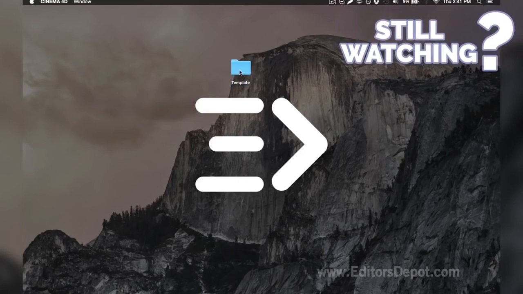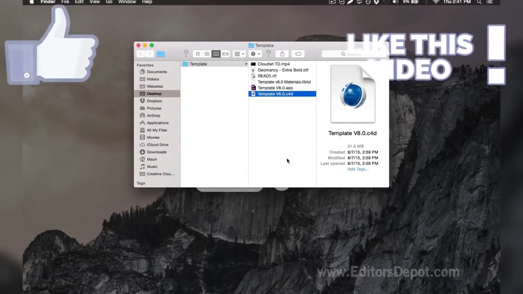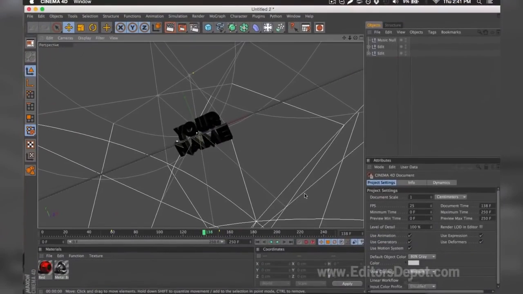Now that that's out of the way, all you're going to want to do is open up the Cinema 4D file. So here it is, and we already have it open, so I'm going to go ahead and bring it up. As you can tell, everything is ready to go. All you have to do is replace the text, render, and you're done.